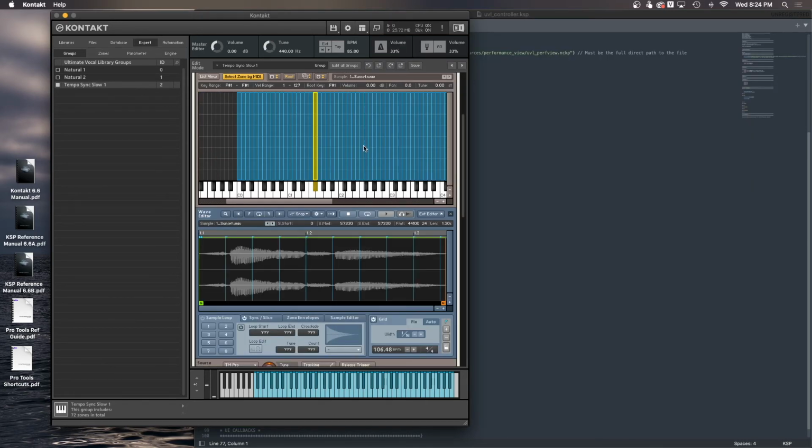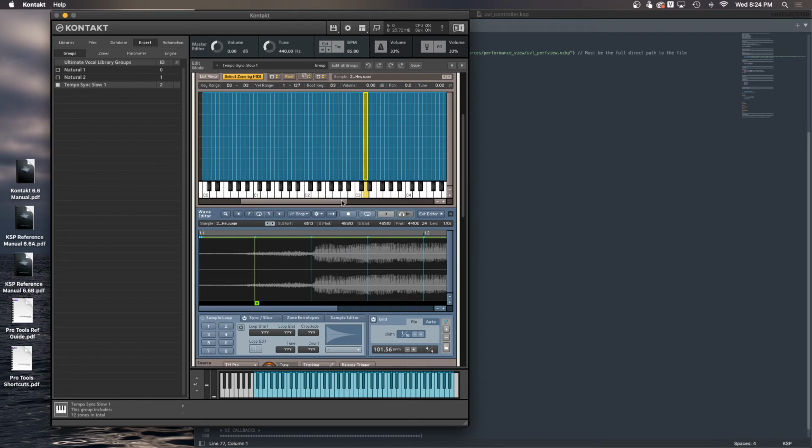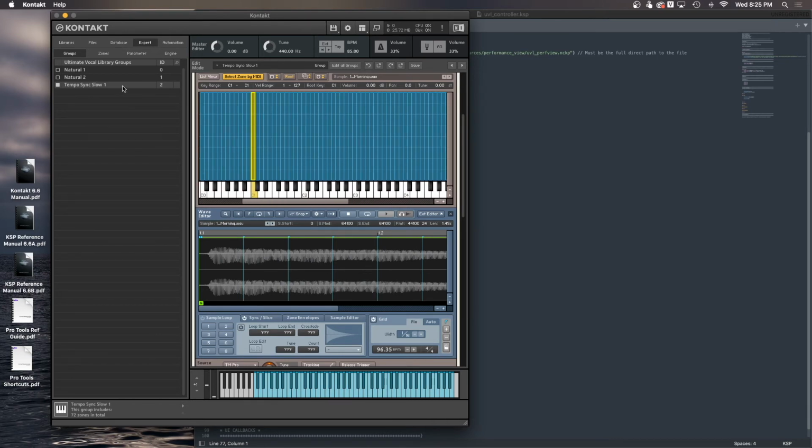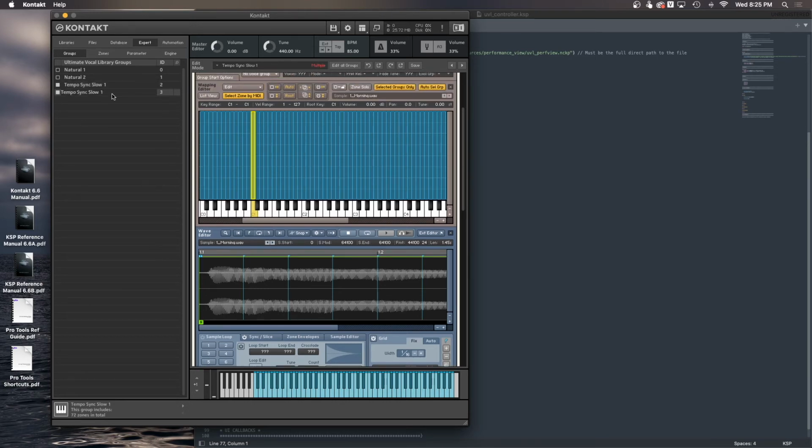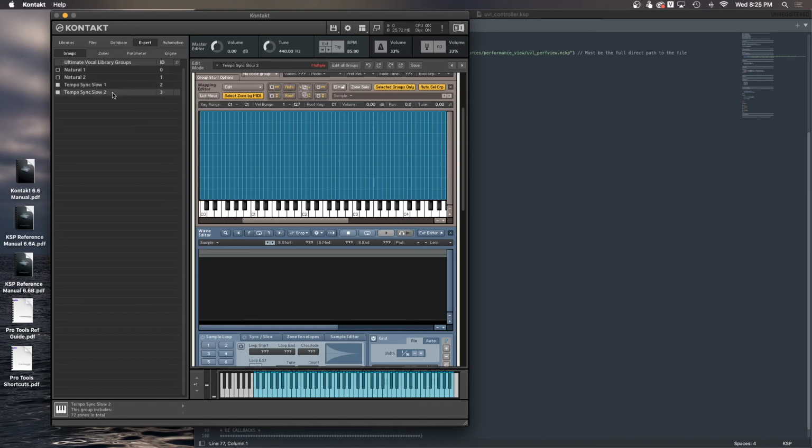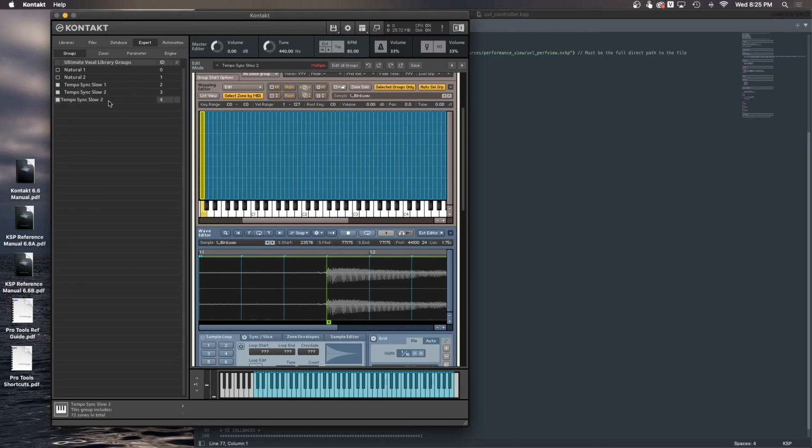Okay, so if we click through all of these samples, just kind of looking through, they all have a grid, they all have a tempo, and the plan is to basically duplicate this so that we'll have a tempo sync slow 1 and 2, and then a tempo sync fast 1 and 2. So let's do that real quick. Tempo sync slow 2. This will be like our layer 2 for this. And then we'll need to duplicate this one more time. And this is going to be tempo sync fast 1.